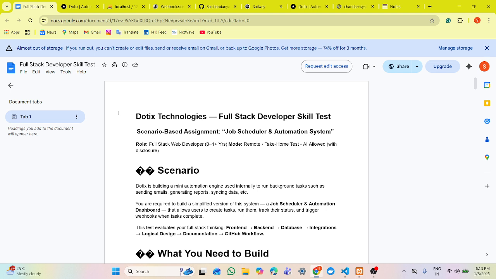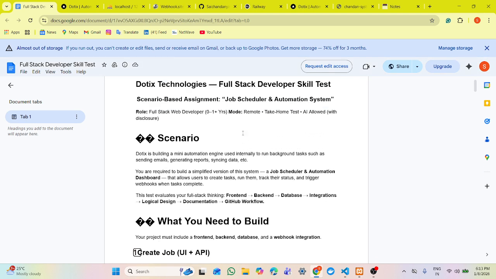Today I'm going to share about this job scheduler and automation system, which is conducted by Dotix Technologies company. It is a skill test for a full stack developer role. The company gave me the entire assignment details.